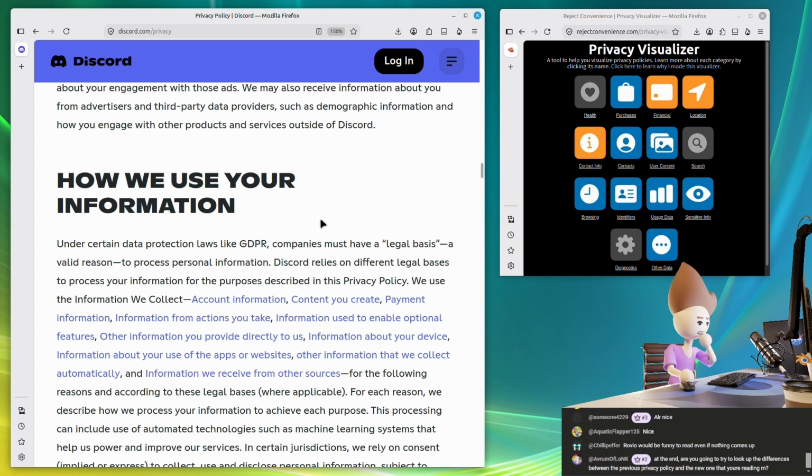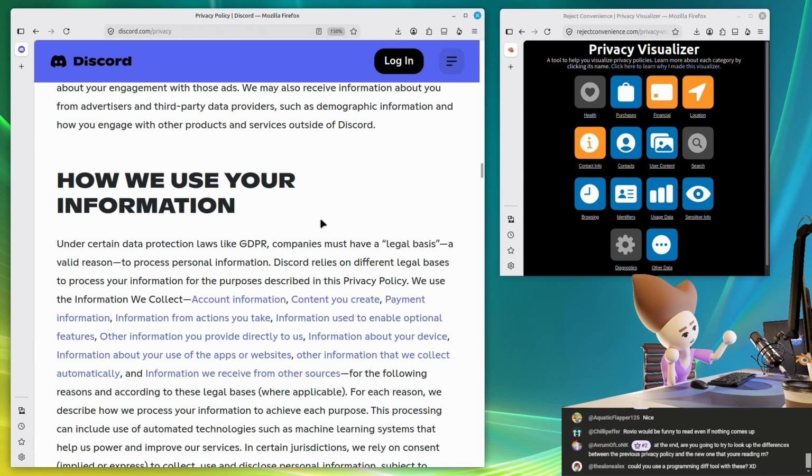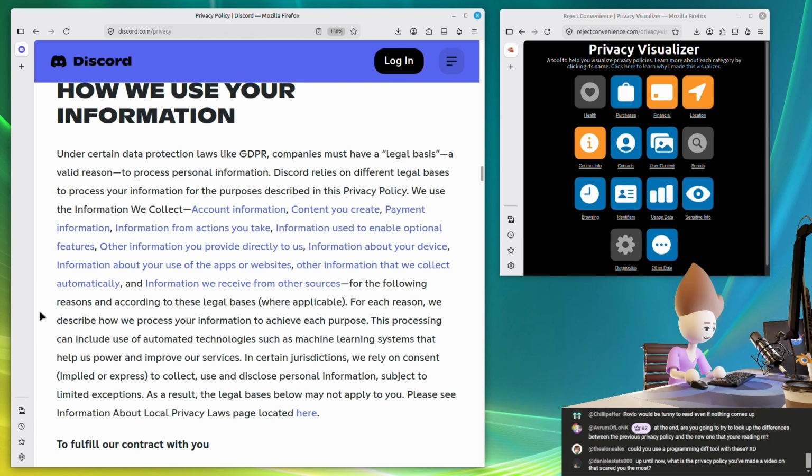How we use your information. Under certain data protection laws like the GDPR, companies must have a legal basis or a valid reason to process your personal information. Discord relies on different legal bases to process your information for the purposes described in this privacy policy. We use the information we collect, account information, content you create, payment information from actions you take, information used to enable optional features, other information you provide directly to us, information about your device, information about your use of the apps or websites, other information we collect automatically, and information we receive from other sources, for the following reasons and according to these legal bases where applicable.